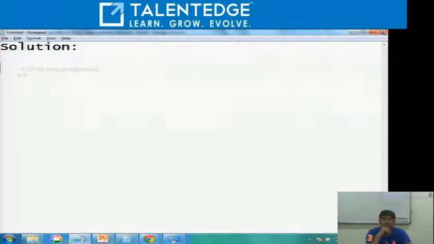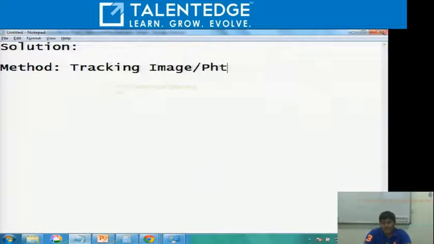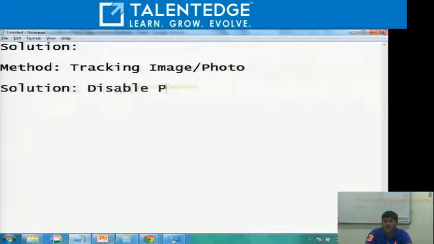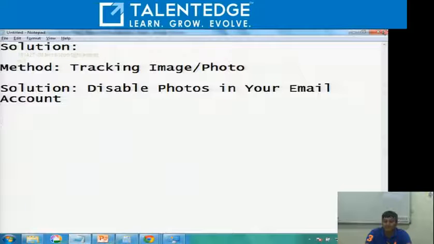I'd like all of you to think about the solution. How do you protect yourself against this particular technique? If your friend is trying to find out your IP address by sending an email to you, how do you prevent that IP address from being found out? Whenever you're thinking of a solution, you need to think about what the method actually is. The method is using a tracking image or a tracking photograph. So how do you actually prevent it? You can disable photos in your email account.